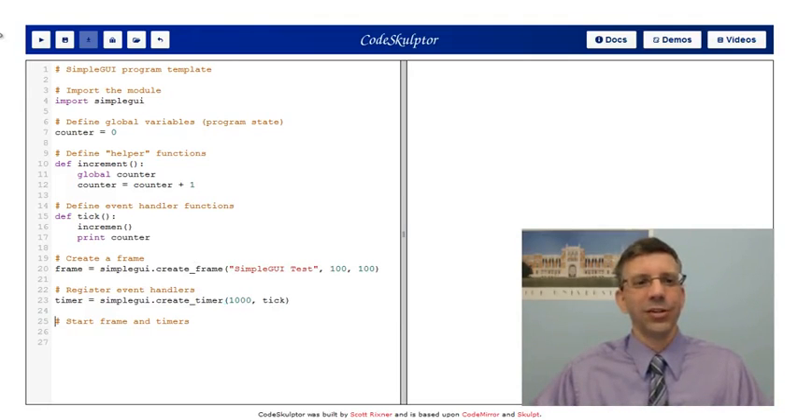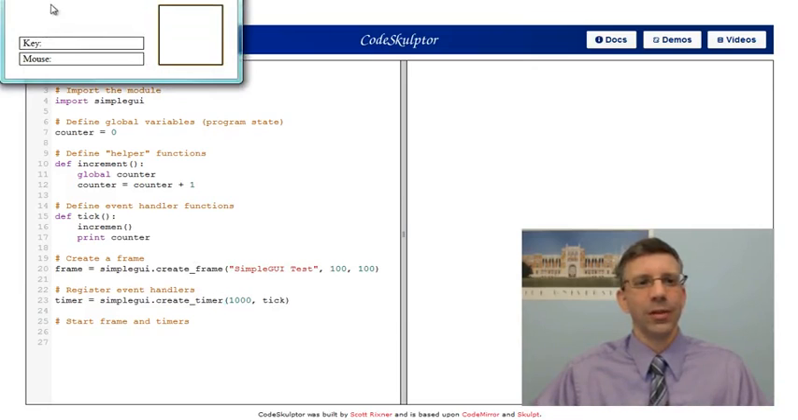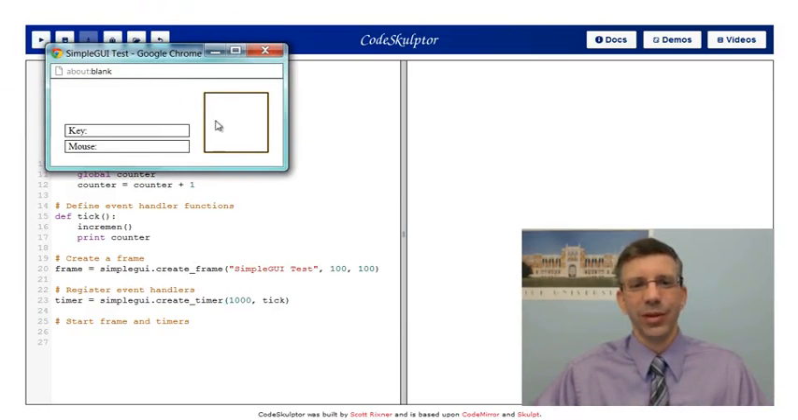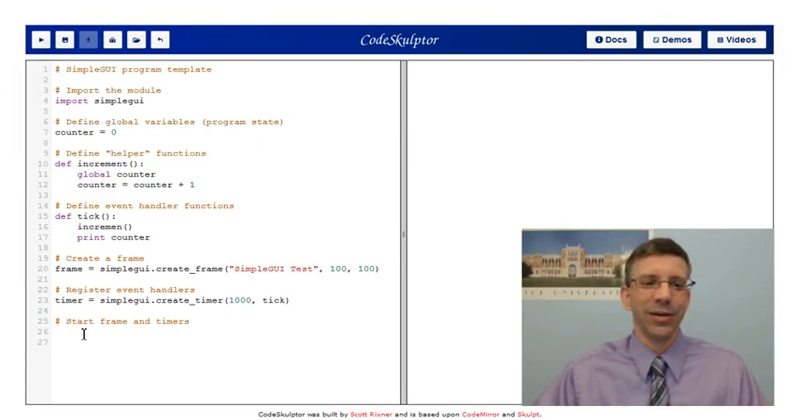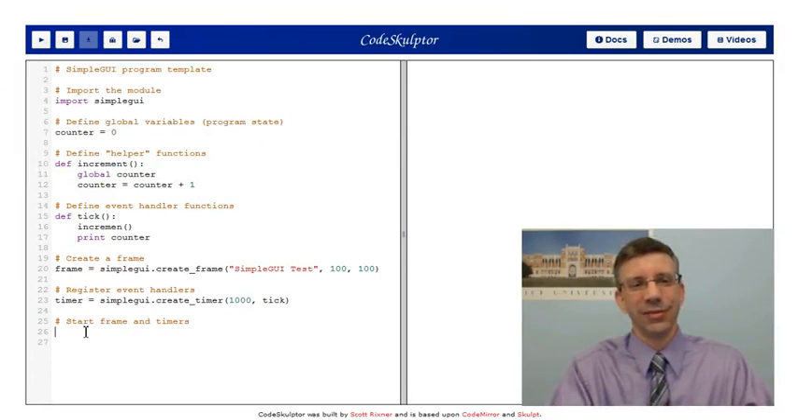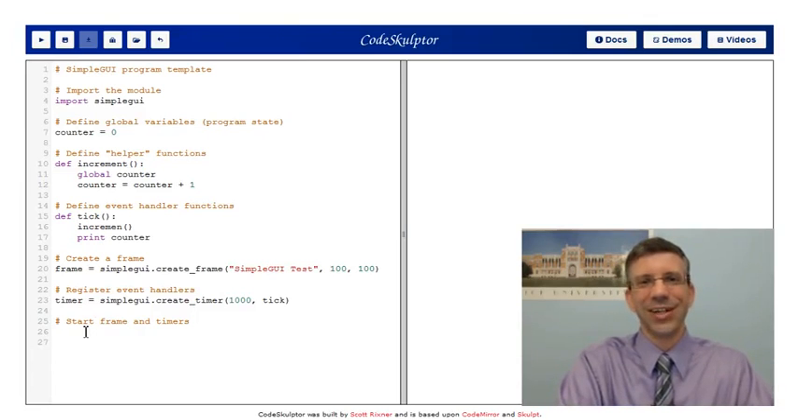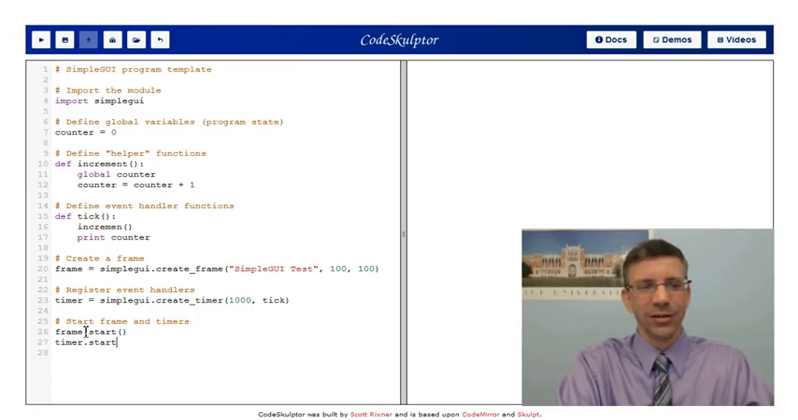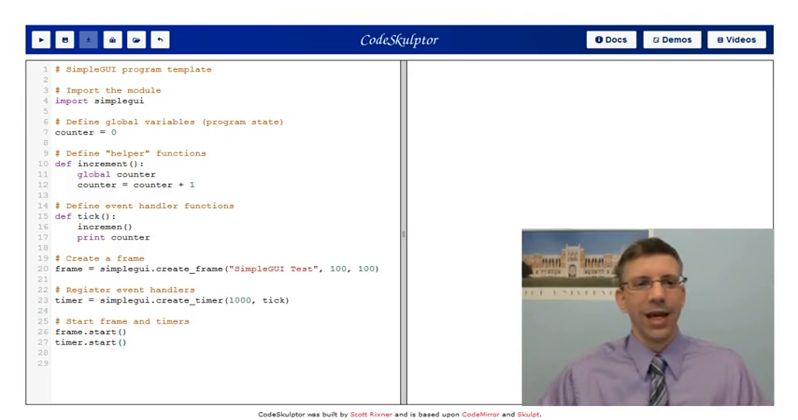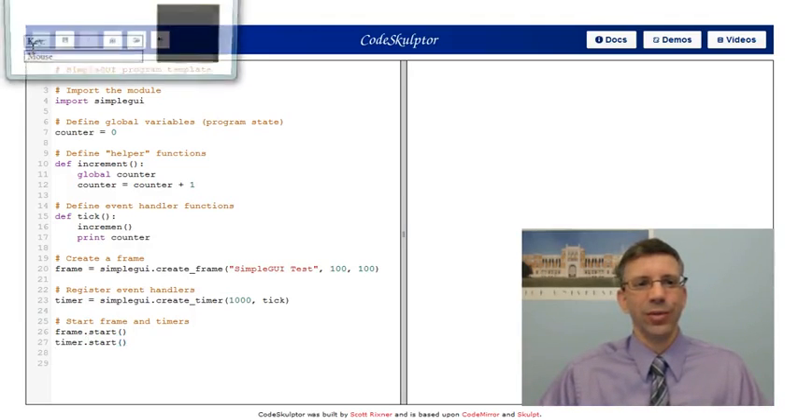Now am I ready to run? Let's try it. Well, a frame popped up, but nothing's actually printing over here. The frame's background is white. This is an indication that I forgot to start everything, which also should have been obvious because following the program structure, I have my nice little comment here. I didn't follow my checklist. So let's do frame.start, timer.start. Now my program should work, I hope.